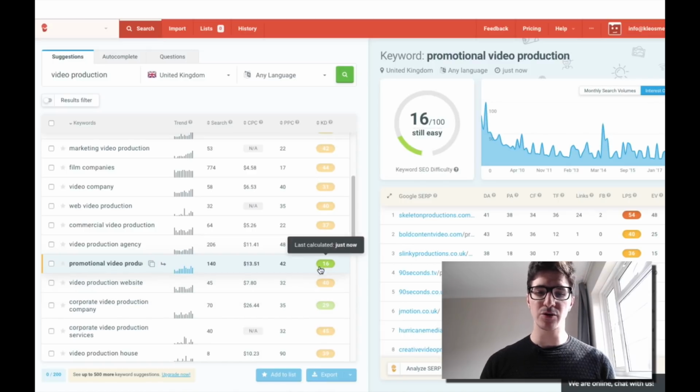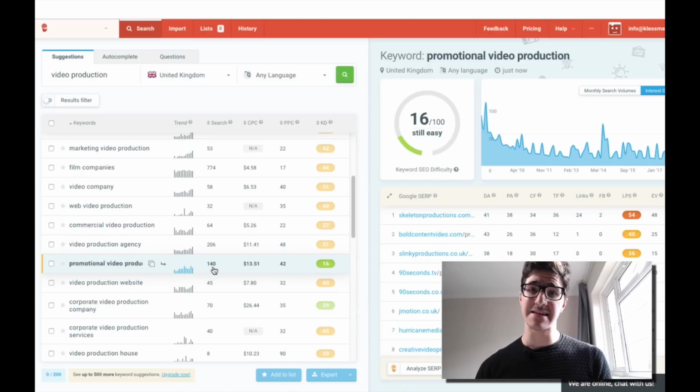So is this keyword worth it? If we do a little calculation, we can know that 30% of 140 is around 40 and 5% of it is around 2. So that means that this keyword will probably give me at least 2 clients per month if we rank first. So is it worth it? Well, it's not that many, but it's not really competitive, so it could be worth it. My answer is could be worth it, but again, we can find better.